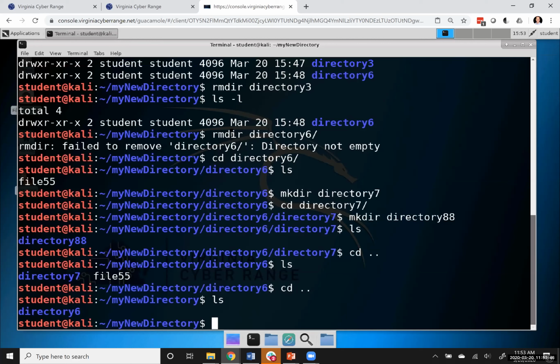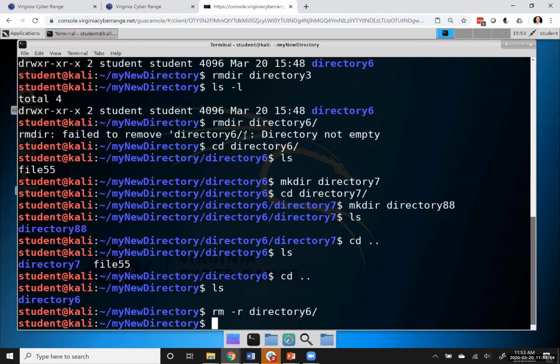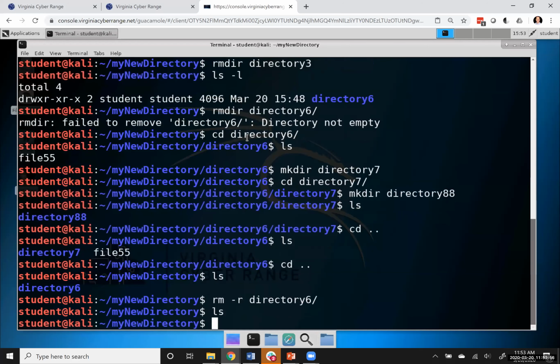So now I know I have this whole tree going on here that I've described, but I can say rm -r directory 6, and now that whole thing's gone. Any files, any directories, there could be hundreds or thousands of files in that path. Now they're all gone. Okay, that's what I wanted in this case.